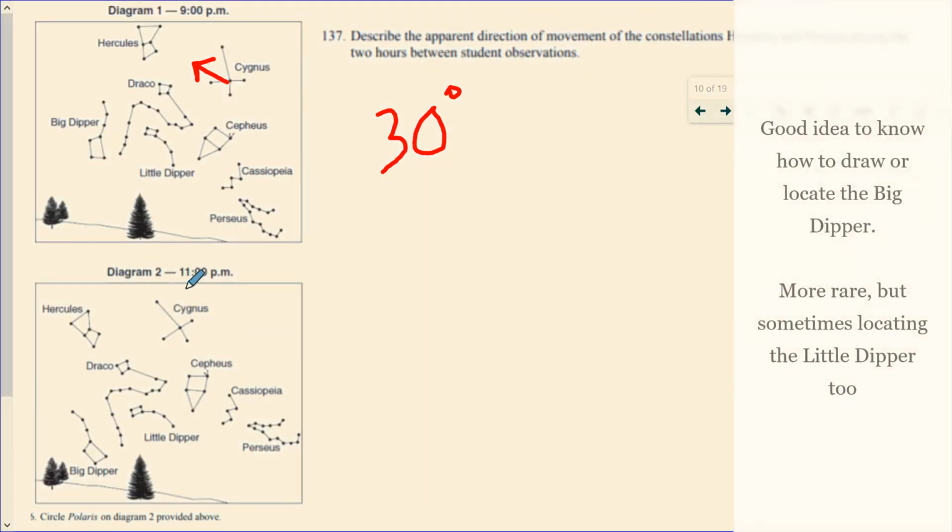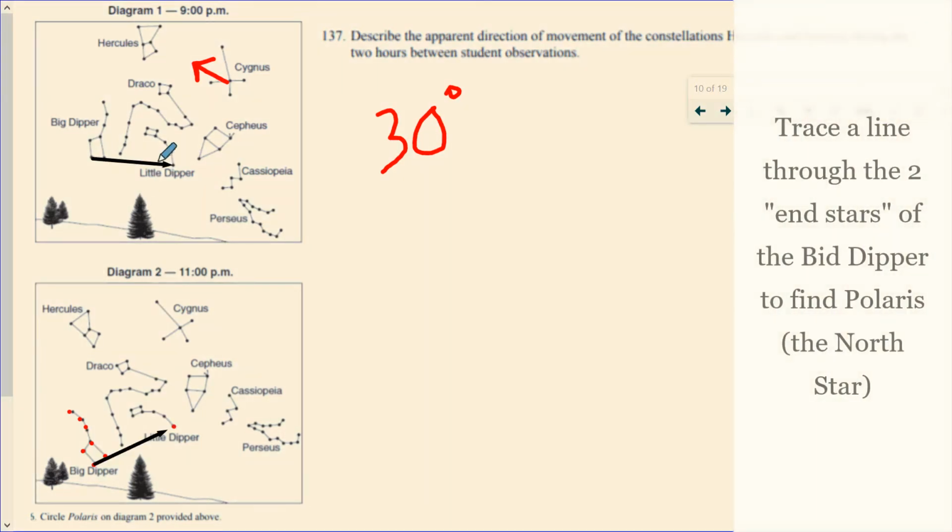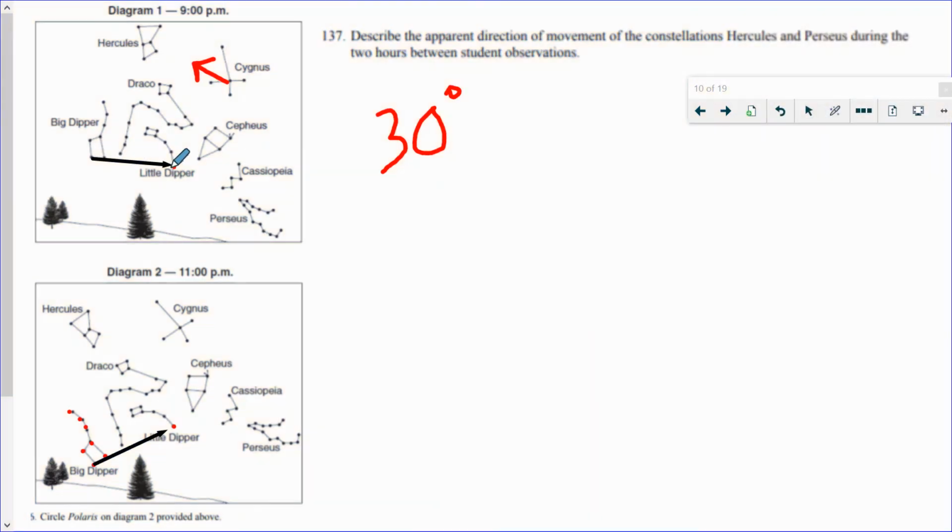So you need to be able to locate where Polaris is on some of these things. Drawing the Big Dipper, sometimes you have to be able to do that. Here's the 7 stars of the Big Dipper, the best I can do. So there's Polaris, and there's Polaris. These two right here point towards Polaris.